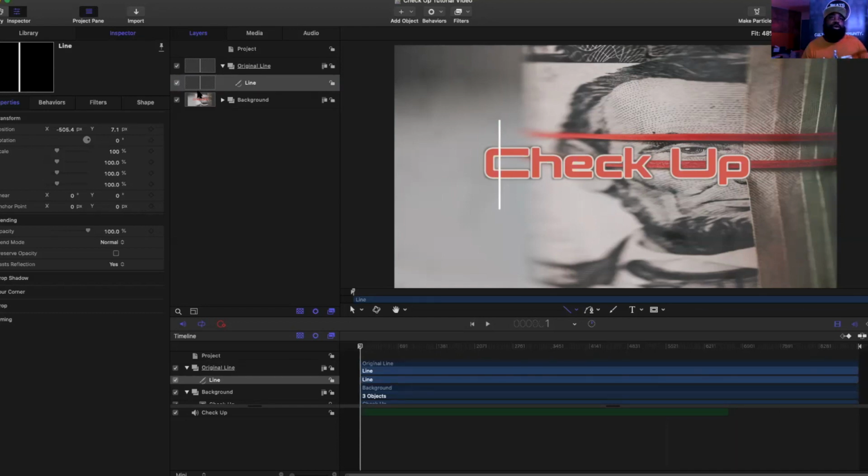Now what we want to do, click on a line, come over here to inspector, go to properties, and we want to reset the parameters on the position. So we want to click on this drop down triangle, hit reset parameter, so that centers it.